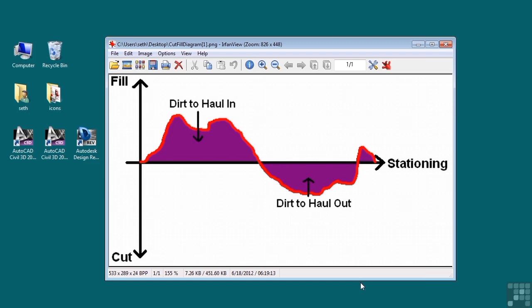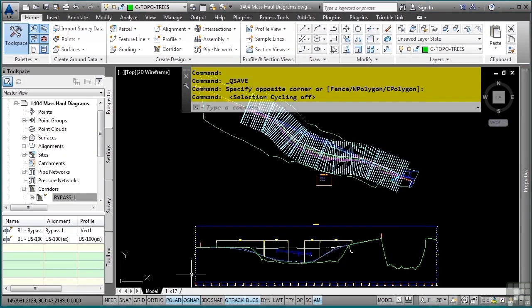When the mass haul line goes up, it tells you that the project is in a cut region, and when it goes down, it is in a fill region. As you can see in the diagram here, this explains a mass haul diagram graphically for you. As with everything in Civil 3D, there are settings and styles for mass haul diagrams.